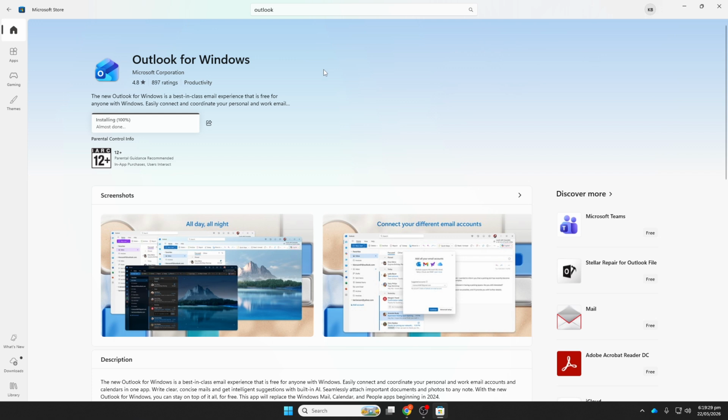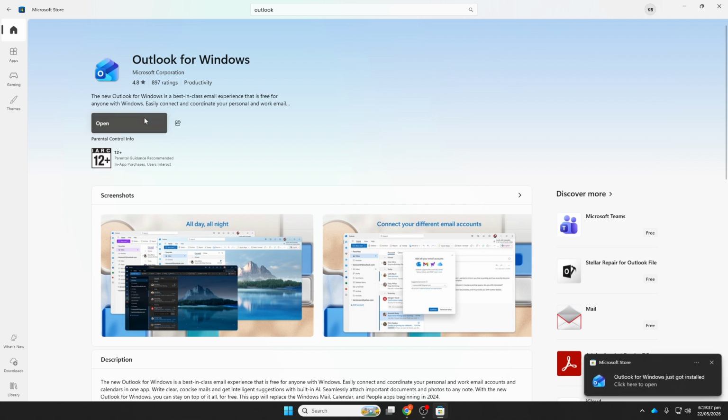That's it. You can install Outlook either by downloading the installer from Microsoft's official website or by grabbing the new Outlook from the Microsoft Store. Once setup finishes, you're ready to open Outlook from your Start menu and begin using your email and calendar on Windows.